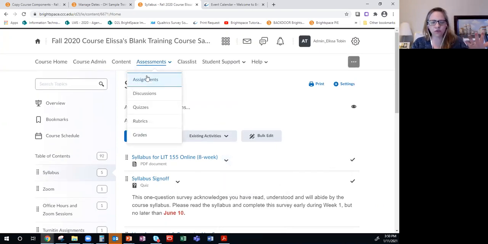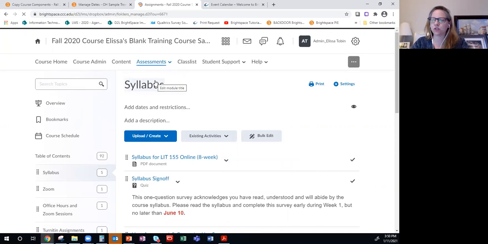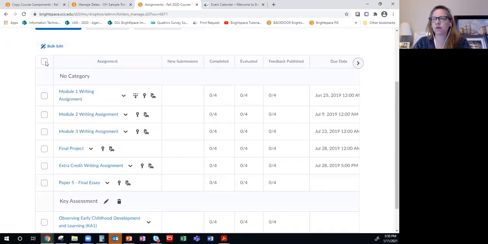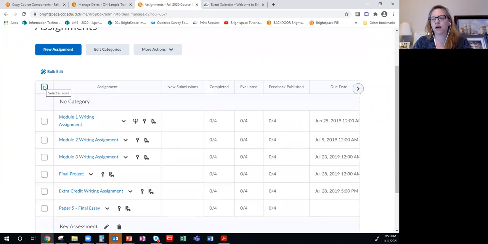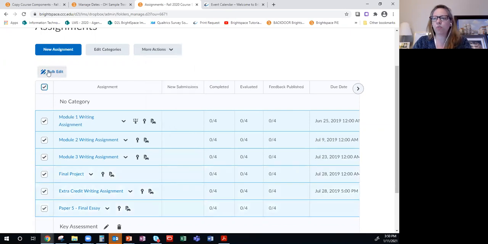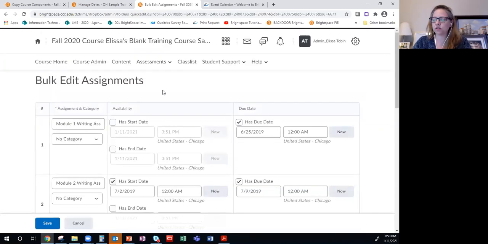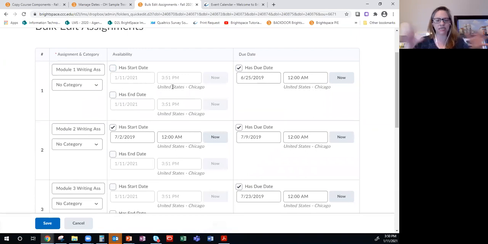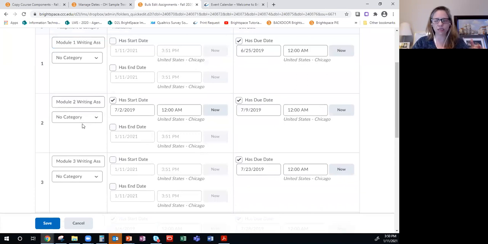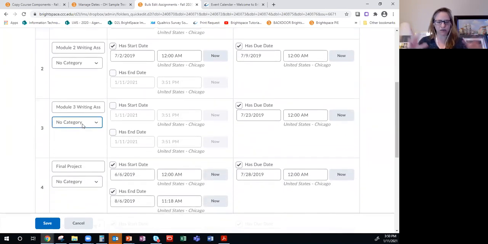Then I like to go to each tool individually, like I talked about. So I'll go to the assignment tool, and I might clean up if there's an assignment that I'm not going to be using, or an old assignment. You can quickly delete these simply by selecting the ones that you want to delete, more actions, and delete. Or you can also bulk edit in these tools, and it lets you edit all the dates from here as well. It lets you edit the titles of those assignments as well, but it doesn't let you get into the details. It's just kind of global editing.